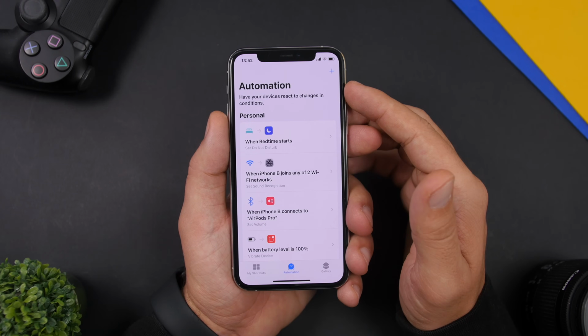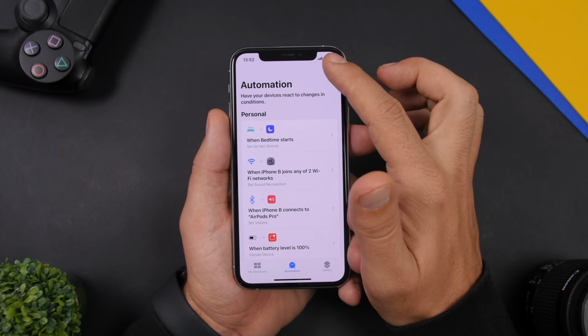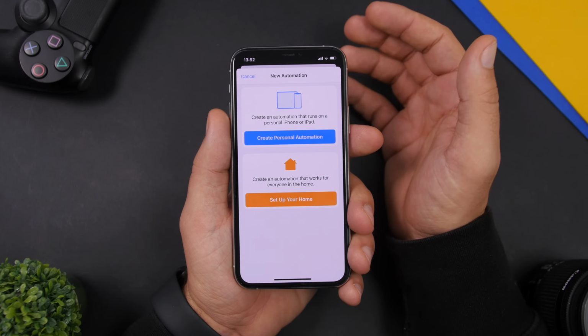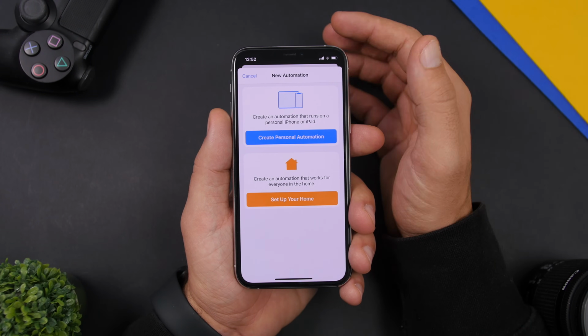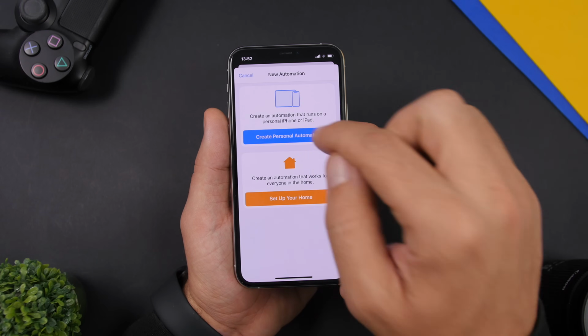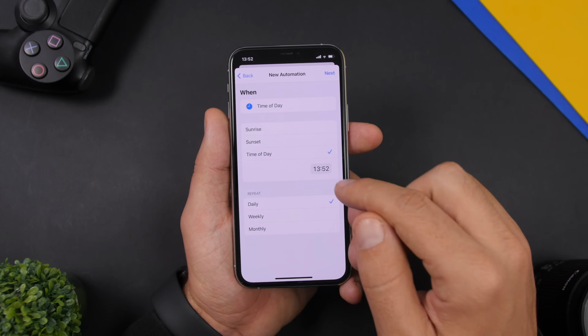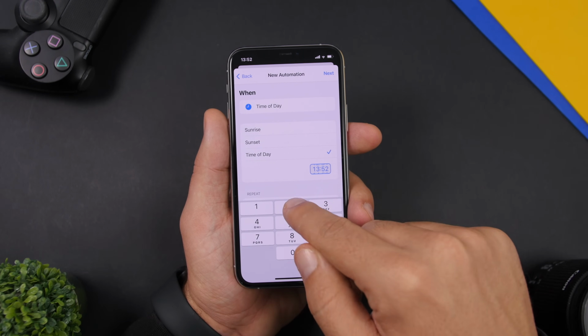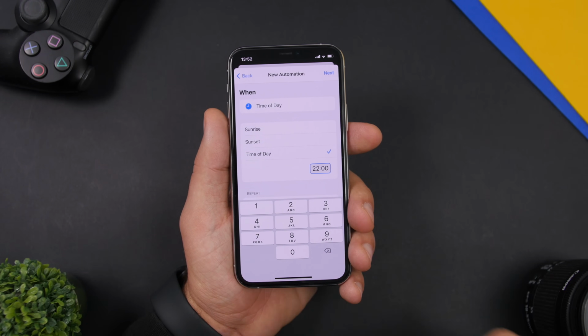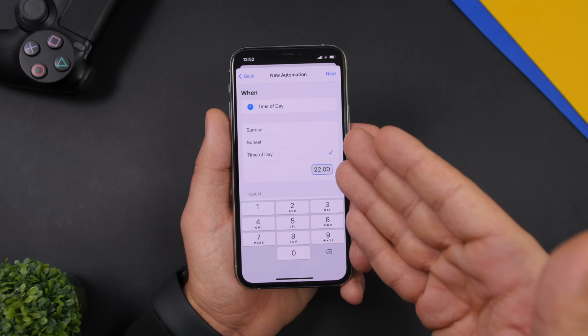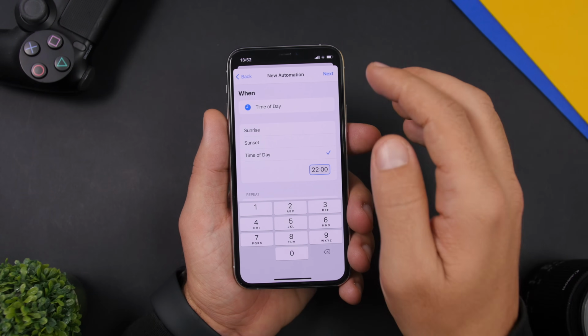As easy as that, you can have your device vibrate and let you know that it has been charged. If you have an Apple Watch, then you can go ahead and create an automation which will mute your Apple Watch at a certain time. So go ahead and create personal automation, time of the day, and choose the time of the day here. Maybe you want to do it, of course, at night so it doesn't disturb you during the night. So set it, let's say here at 10 p.m.